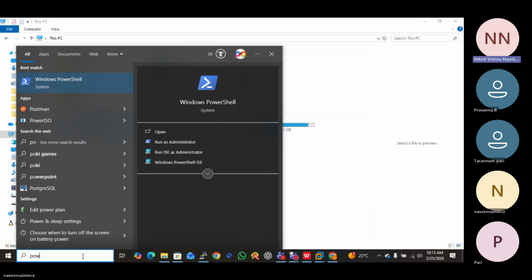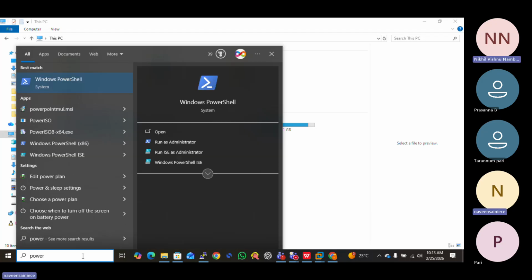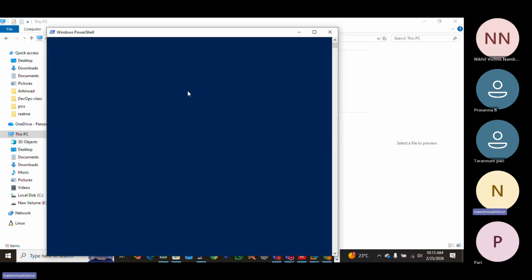Does it support all the Linux commands? See, PowerShell actually, if we install SSH, then it will work with SSH commands. Okay, it is a PowerShell for Windows only. It is a PowerShell for Windows.